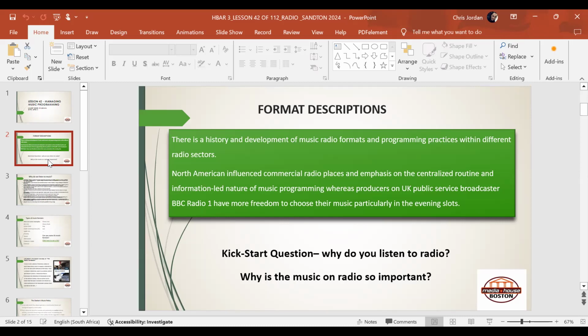If we look nationally and internationally, North American influenced commercial radio places an emphasis on the centralized, routine and information-led nature of music programming, whereas producers in the UK, in public service broadcasting like the BBC, which as I said dominates in the UK, with about 92% of all media consumed and produced by the BBC there, have more freedom to choose their music, particularly in the evening slot.